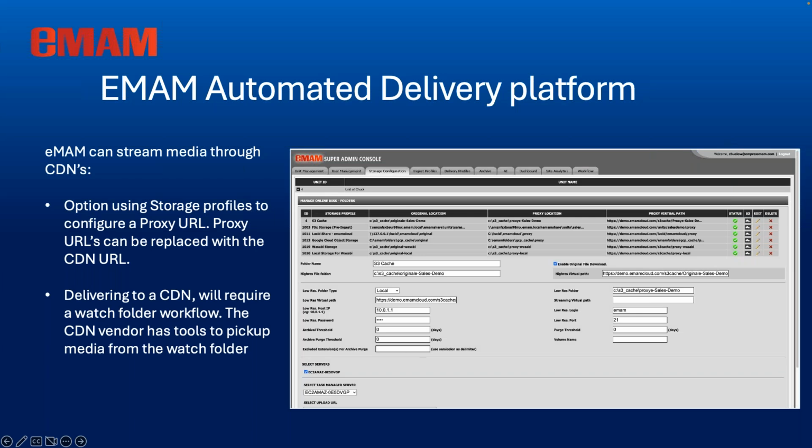Now, we've come across requirements where people want to use the storage profiles to have a proxy URL, which can be a CDN. So let's say you're running the system on premise or in cloud, but you're hosting your proxies in a cloud storage. And you want to utilize the CDN benefit so that people don't have to wait for streaming the content. So we could replace the proxy URLs with a CDN URL, and then the content gets streamed and previewed instantaneously with the CDN.